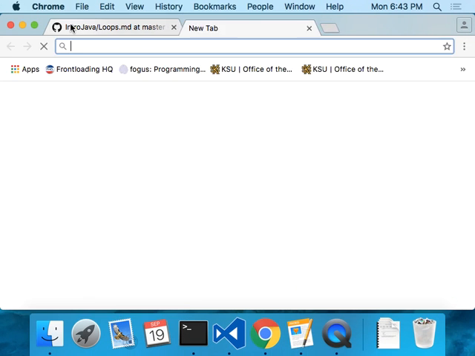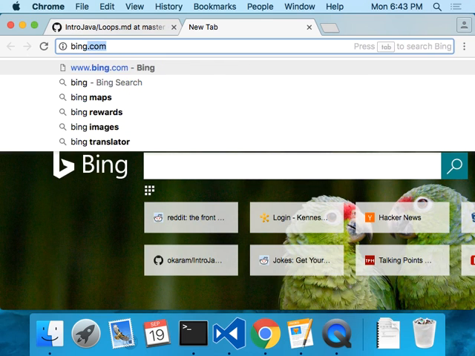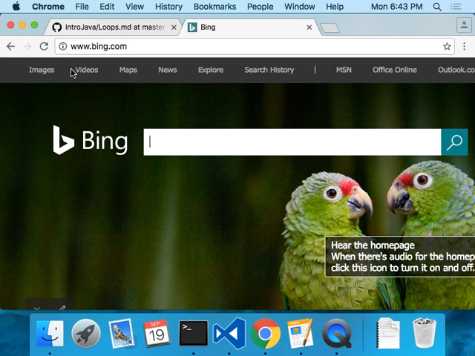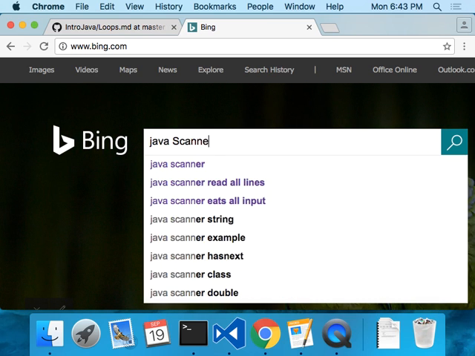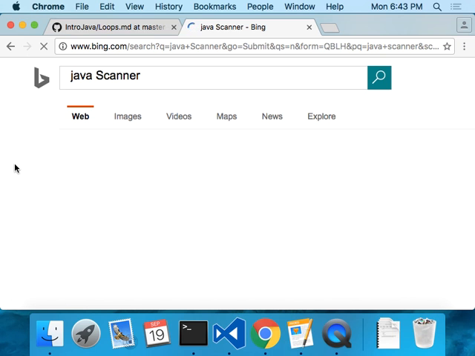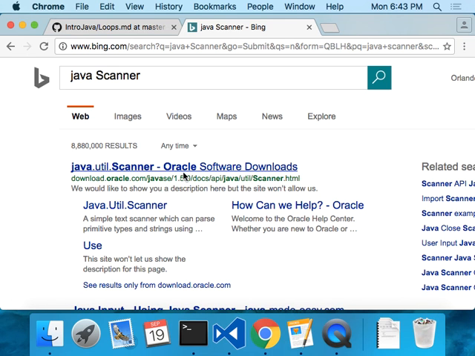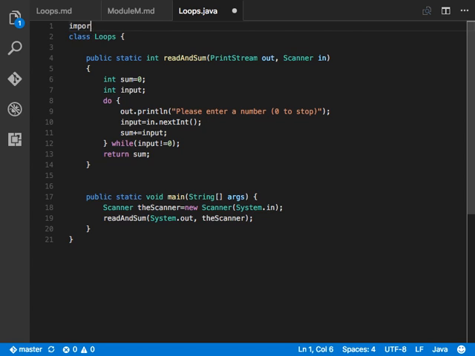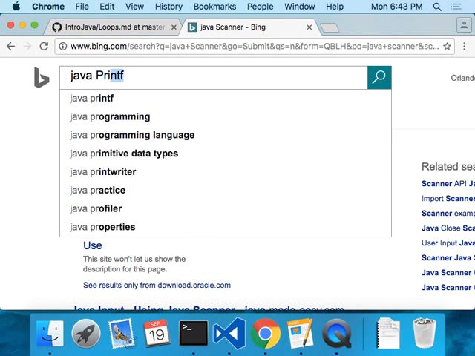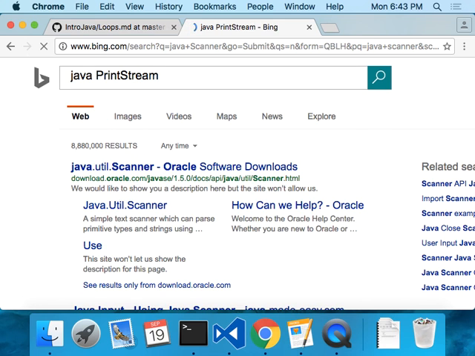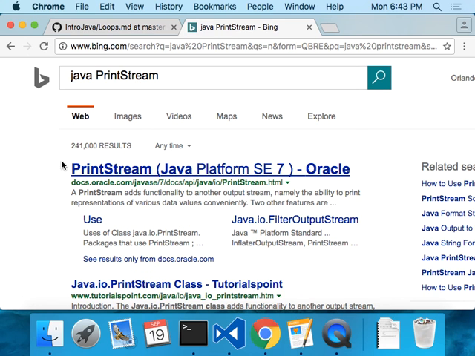Yeah. But let's Bing it, not Google it, please. No, sorry. Java util scanner. So import Java util scanner, and then print stream, which is Java IO print stream.